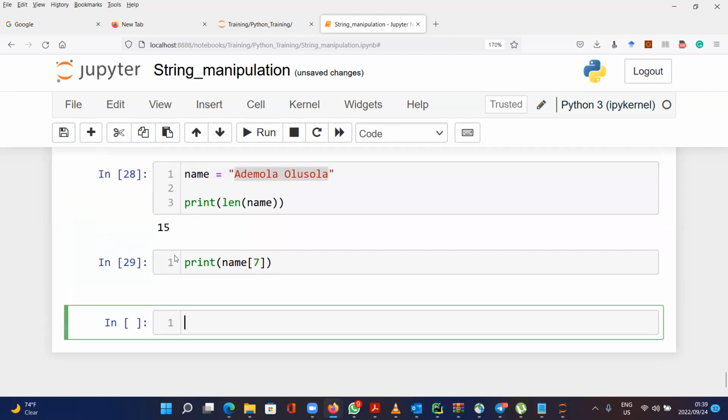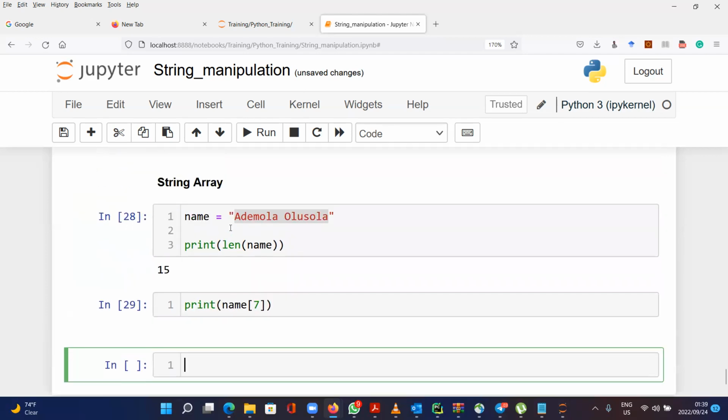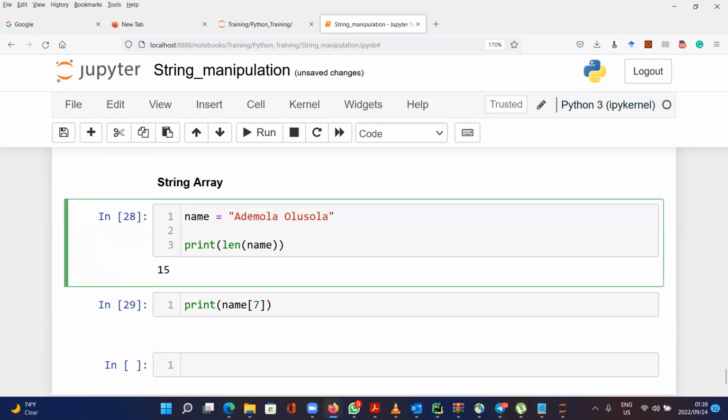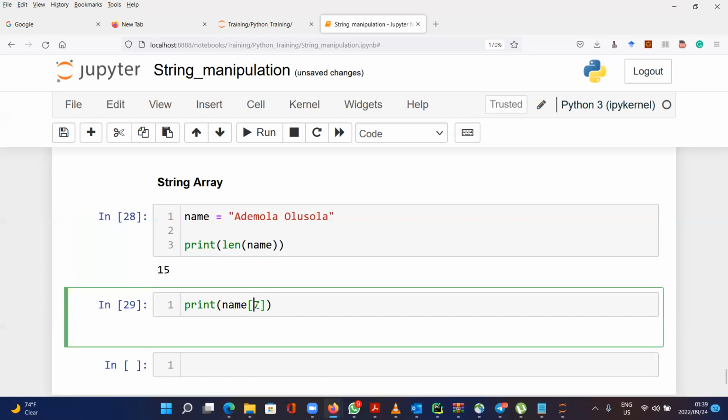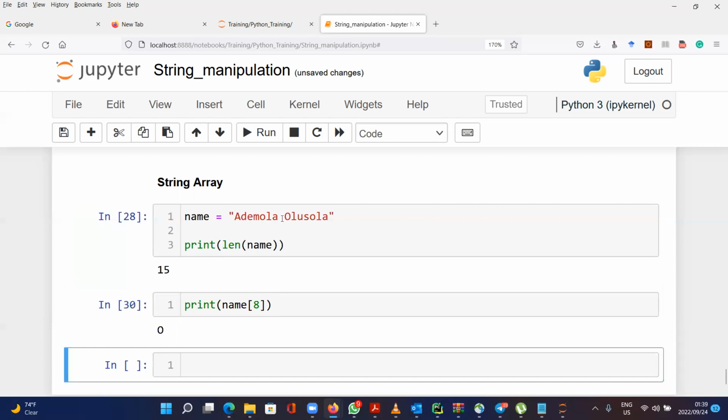This actually prints something, but you think it's not printing something. Remember, this is 0, 1, 2, 3, 4, 5, 6, 7. The space is actually 7. Are you with me? The white space is 7. If I say print 8, you will see that O will be printed.